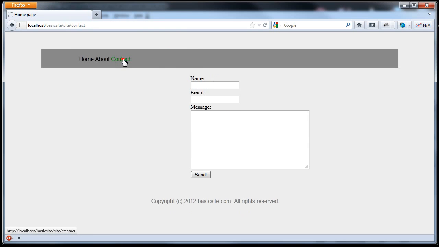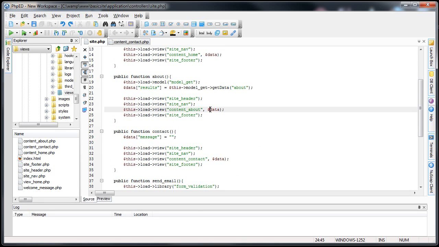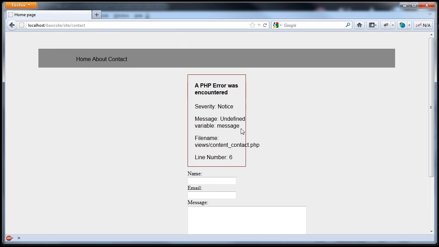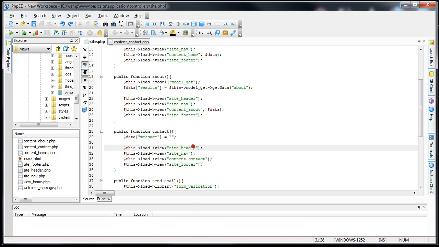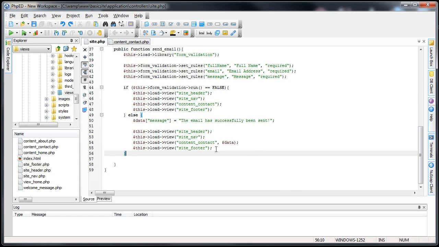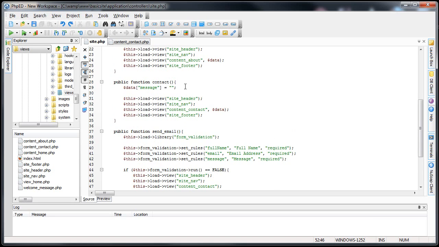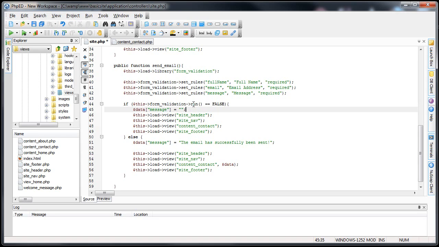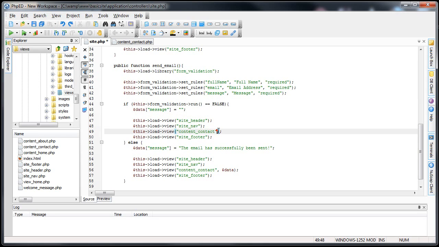So now, if we actually go to the contact page, we don't have any errors. Whereas if we weren't passing in this data array, oh, that's the wrong one, we would have an error saying that message is undefined. So we'll just undo that, go back in there, save it, good to go. Okay, and I believe, yes, we also need to pass in the array when the validation fails.